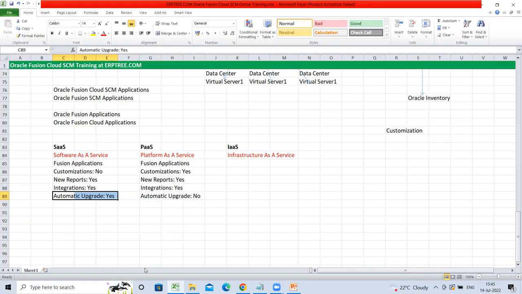When it comes to auto upgrade, as a SaaS customer, you will have the privilege to opt for auto upgrade from Oracle. If you are a PaaS customer, Oracle is not going to help you with auto upgrades because you already modified what Oracle provided in those applications with customizations. So these are the points we have to understand. Your customization, you can take as a page customization or functionality customization.